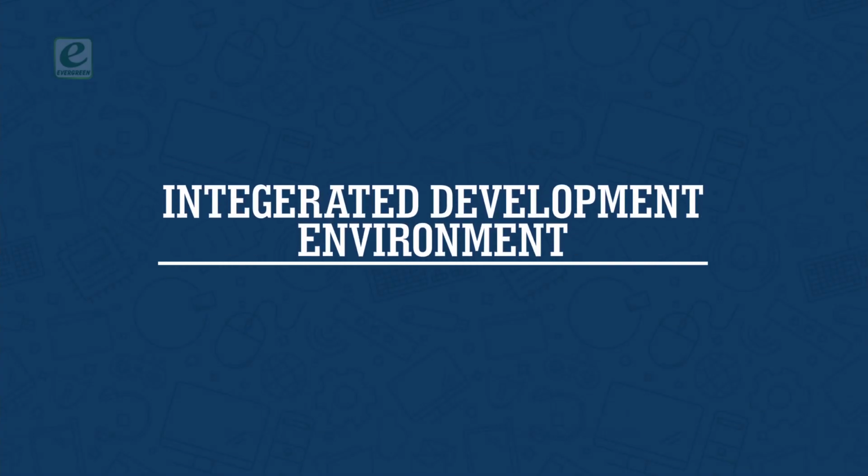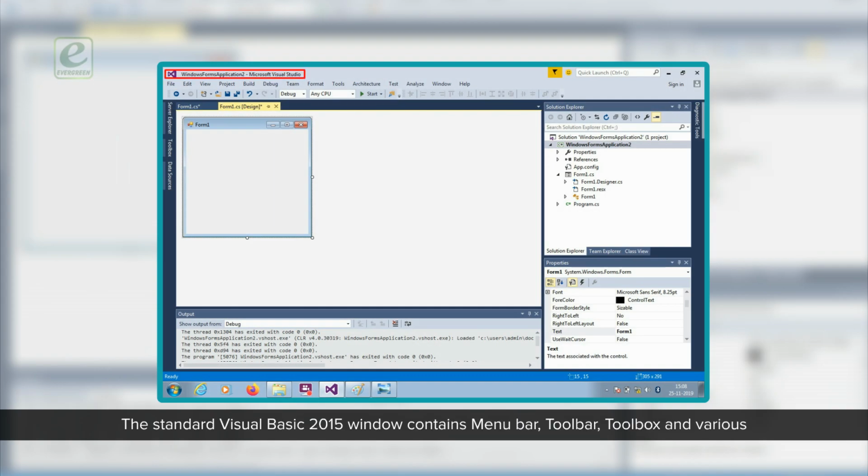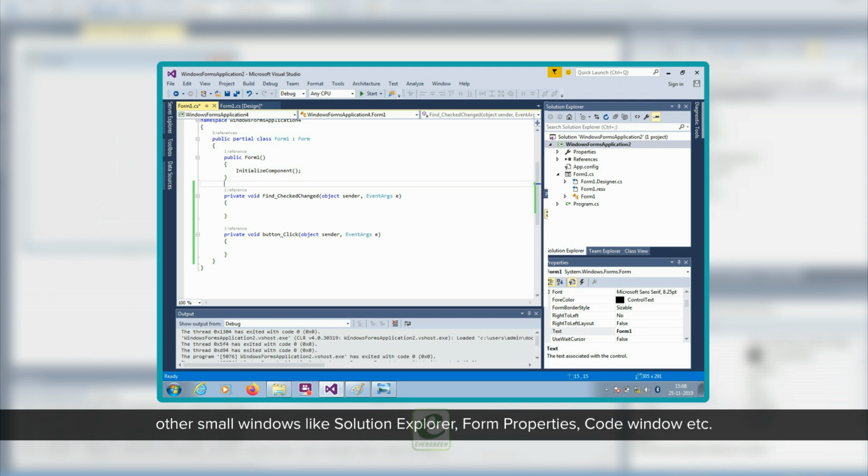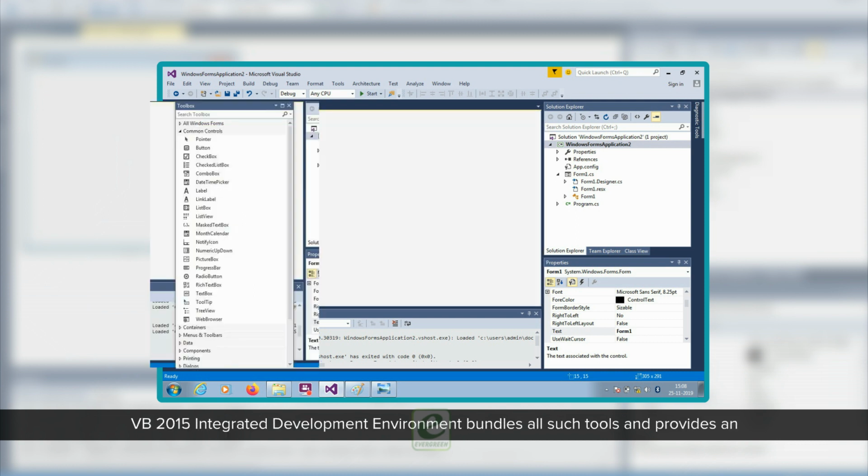Integrated Development Environment. The standard Visual BASIC 2015 window contains menu bar, toolbar, toolbox, and various other small windows like Solution Explorer, Form Properties, Code Window, etc. VB 2015 Integrated Development Environment bundles all such tools and provides an interface where we can design, edit, compile, and execute on a single platform.